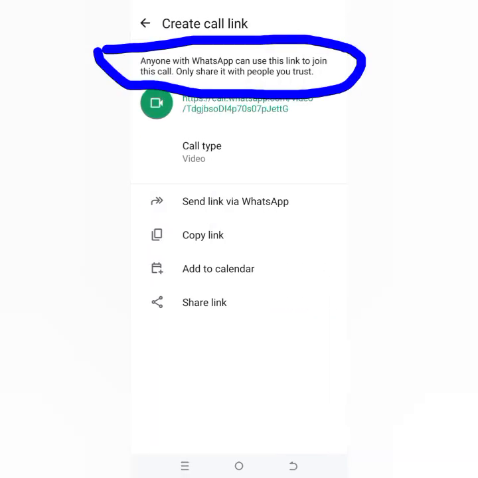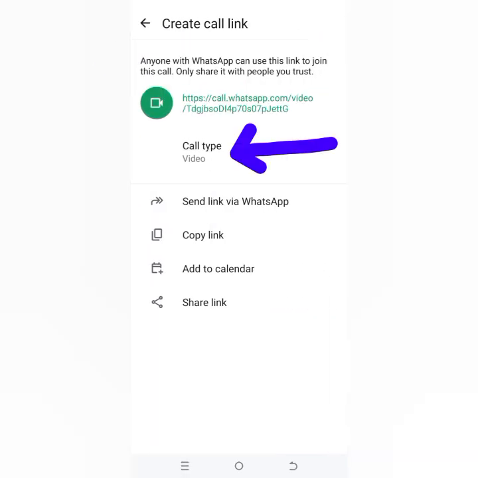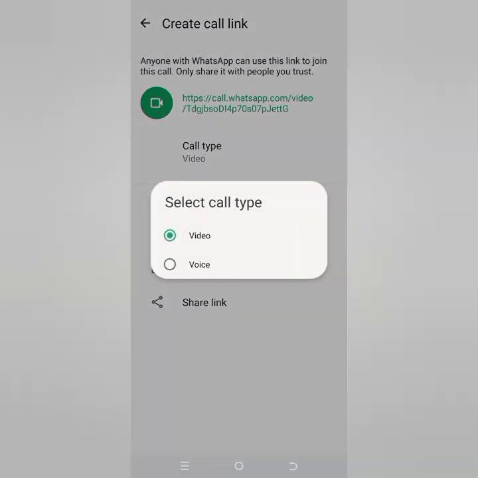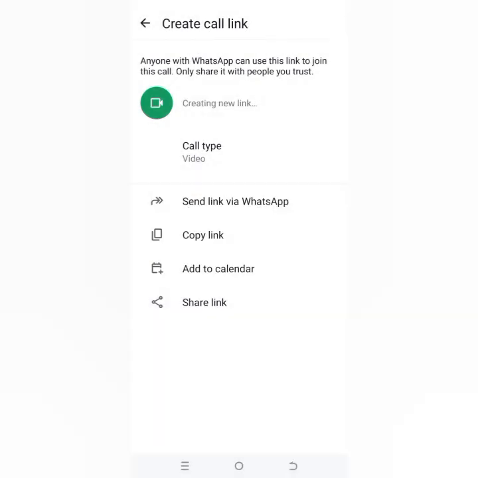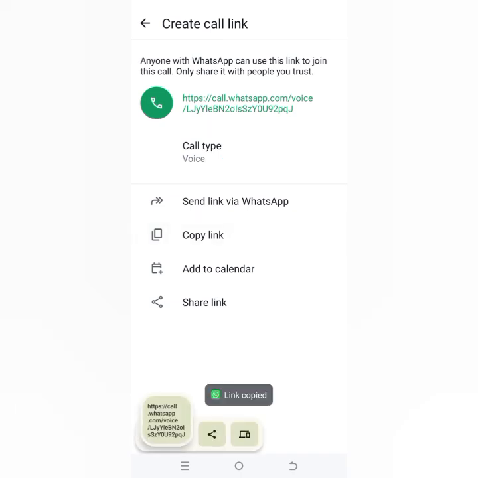So anyone with this link can join. You can just click on call type to change. If you want video, it's okay. If you want voice, you change it to voice type. Once that is done, you can send the link via WhatsApp, copy the link, add it to your calendar, or share it to the people that you want, to join the call.